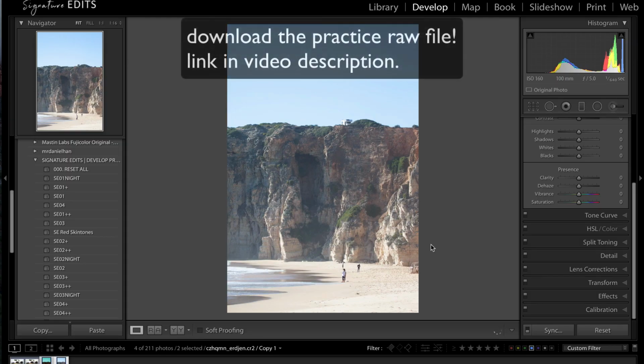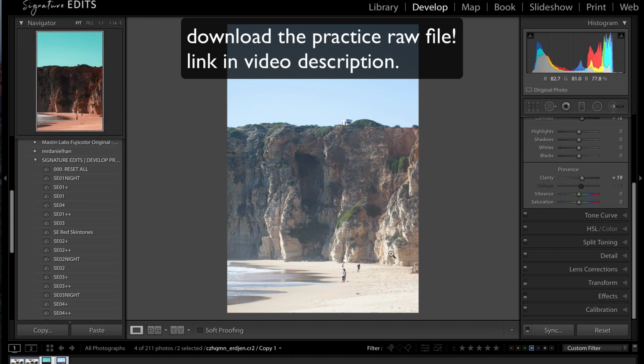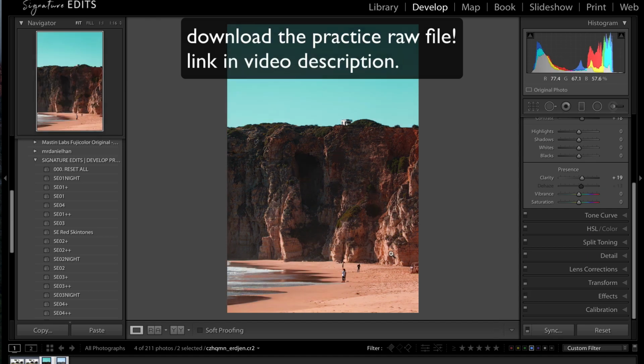Today we're going to be looking at this great image taken at the beach. Here's our before and here is our after. I'm going to show you how to do this.